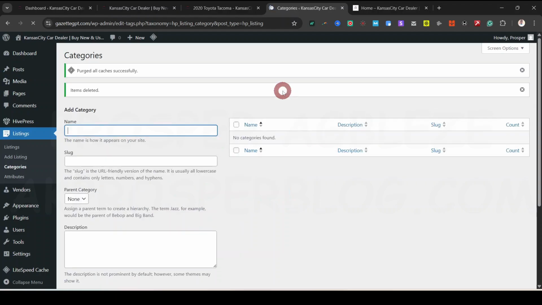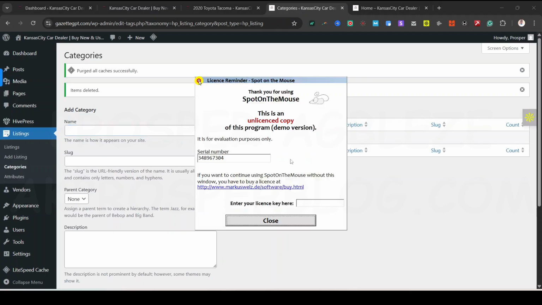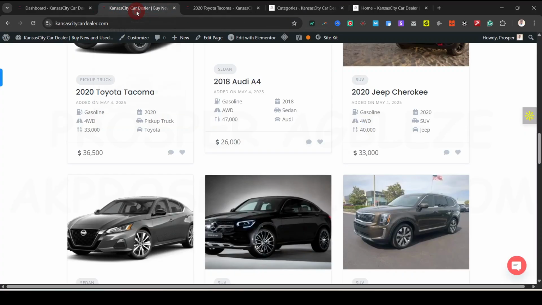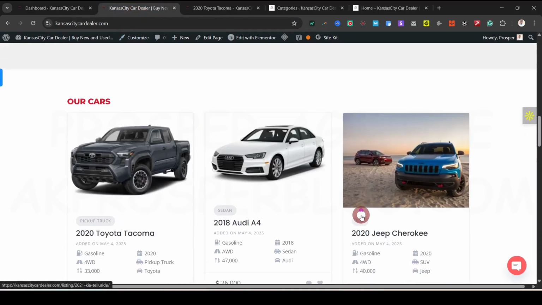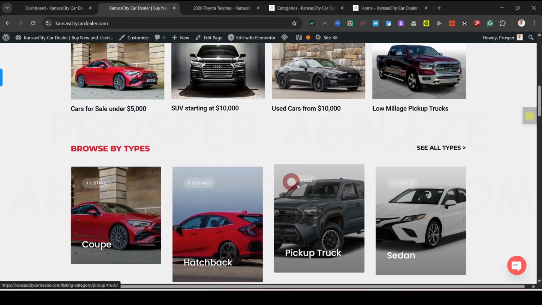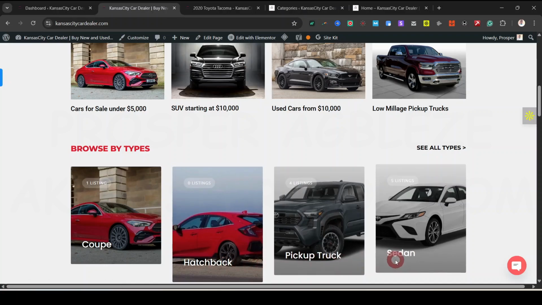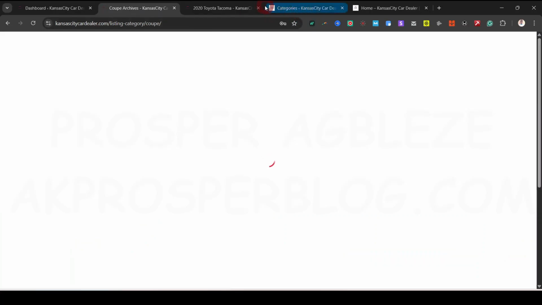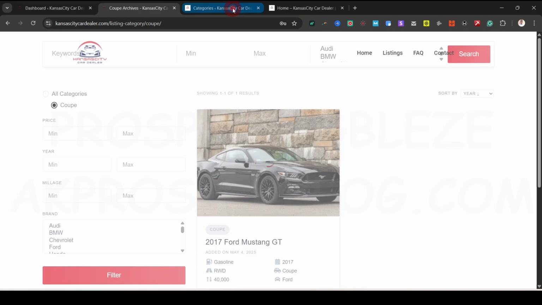Now, what kind of category do we want to create here? Since it's a car listing website, this is where we can create categories for our cars. That's where we can have our coupe, hatchback, pickup, sedan, and SUV. You understand? These are the categories. You can see it here: the hatchback, the pickup, the sedan, the coupe. Those are categories, and that's how to create them. Let me close this tab.